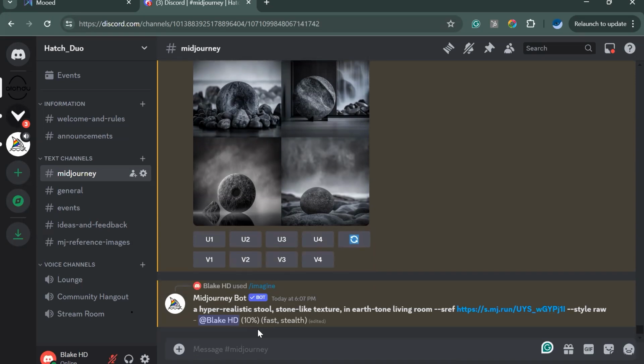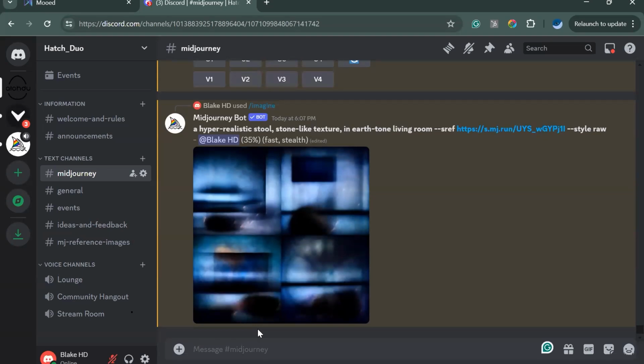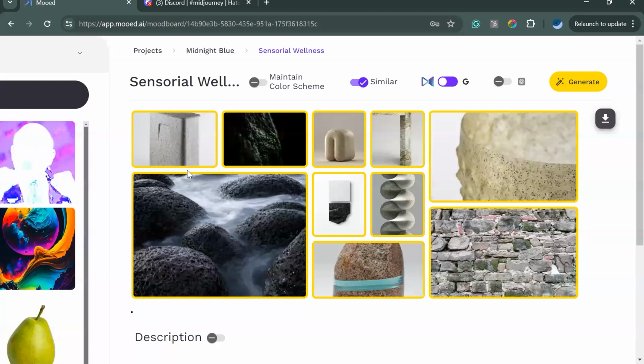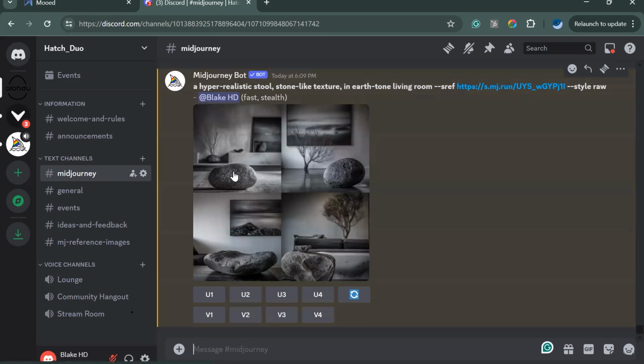So of course, when you have a reference image, I did notice that it takes just a little bit more time for an image to generate, but it's working really hard to capture that reference file while following the prompt. And sometimes you get quite wonderful results. Let's see what we come up with. There we go. So you see how the original image in Mooed.AI, which is this quite textured volcanic stone, is reflected in all of these visuals on top of its interpretation of an earth tone living room.